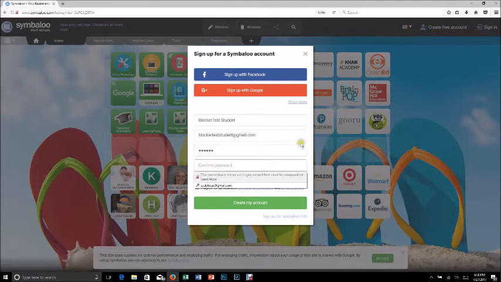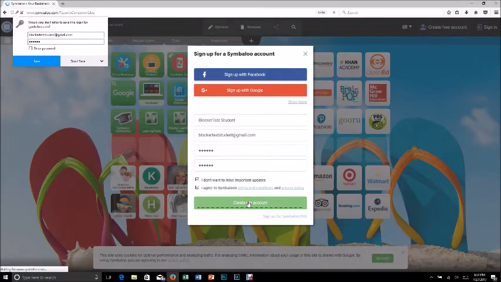And then you'll hit Tab, and once again you'll put in that password to confirm, because it wants to make sure that it has your password entered correctly. And then you'll notice the next thing is I don't want to miss important updates. You can leave that checked or uncheck it. It's up to you. If you leave it checked, they're going to send you emails. And then you have to check this box that says I agree to Symbaloo's terms and conditions. So go ahead and check that box and then create my account.